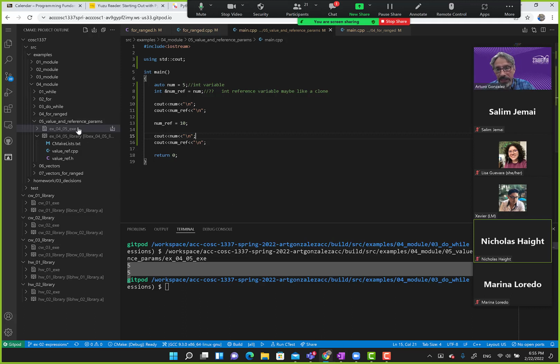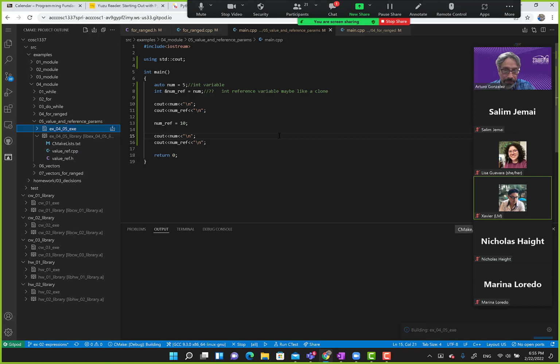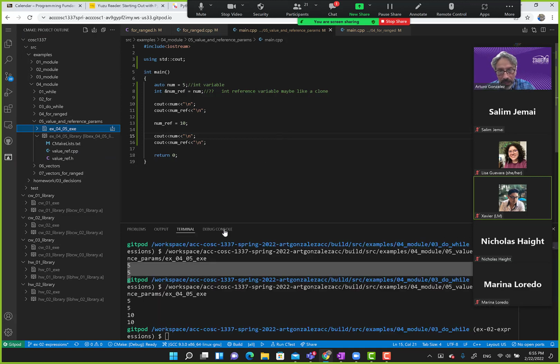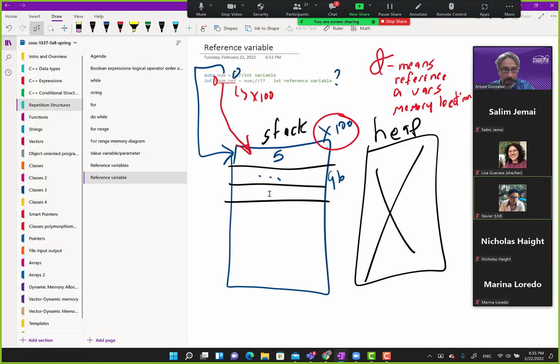Okay, so let's go ahead and run it. We have 5 and 5, and then num is 10, and numref is 10. Why? The answer is because we just changed the reference to the memory location. I thought it was going to overwrite X100 and just make it 10. That's why I thought num was going to stay 5.